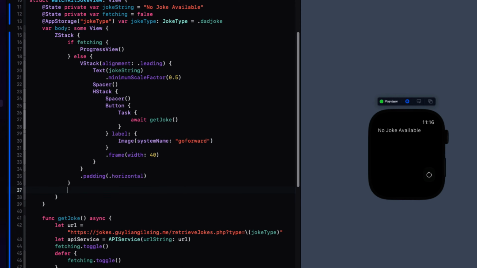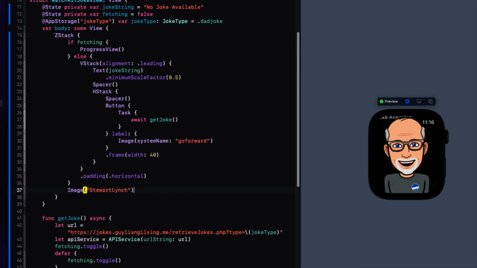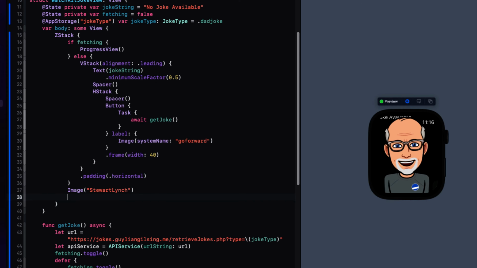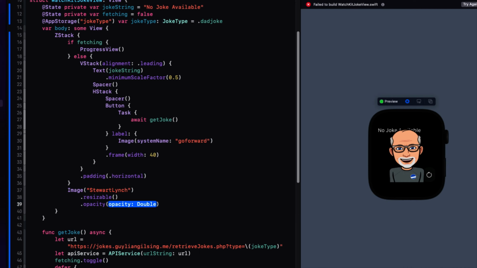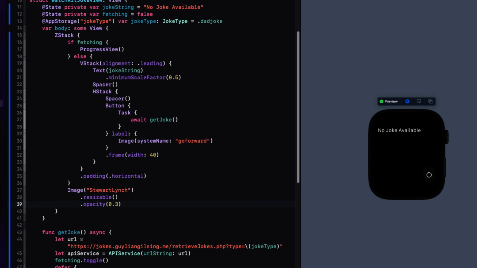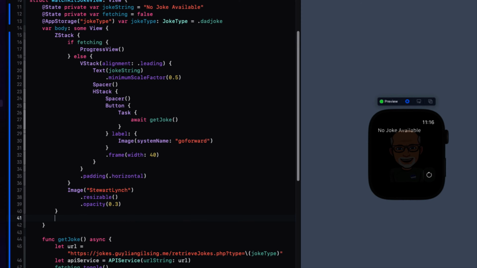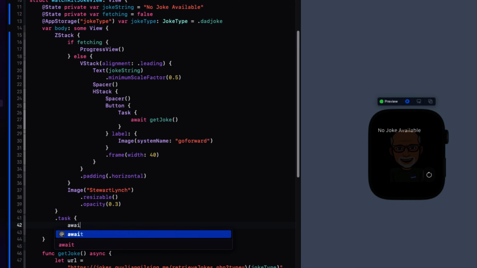And then as the second element in the ZStack, create an image using that shared Stuart Lynch image. Make it resizable, but set the opacity to 0.3. And then on that ZStack, add a task modifier so that when the view loads, it will automatically await the arrival of a joke.